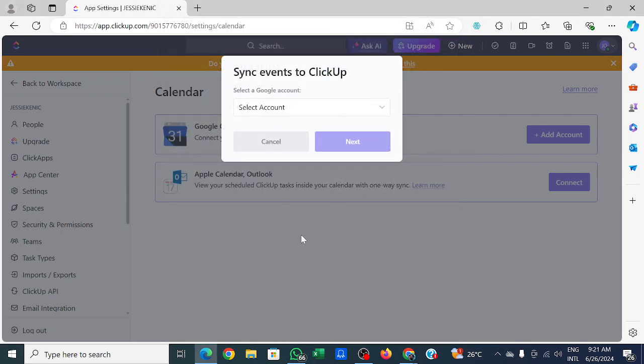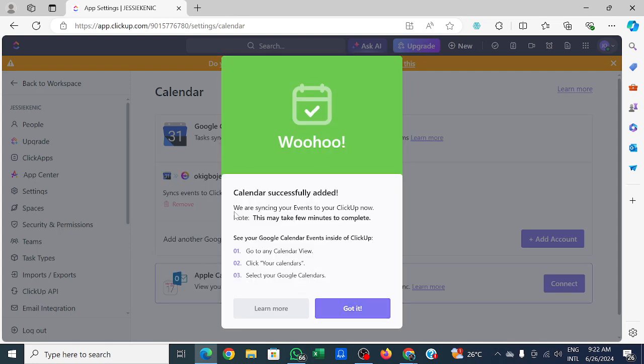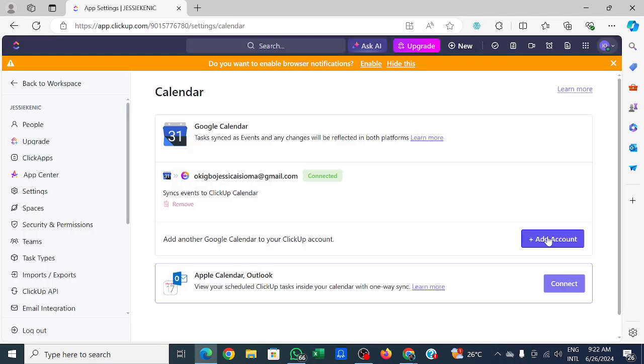Follow the prompts. Sync. Okay, I'm syncing. All right. Next. Follow the prompts. Okay, wow. Calendar successfully added. Have you seen it? Calendar successfully added. It means that I've been able to integrate my calendar into this workspace. Can you see it? If I have anything in my calendar, I can quickly get it here.